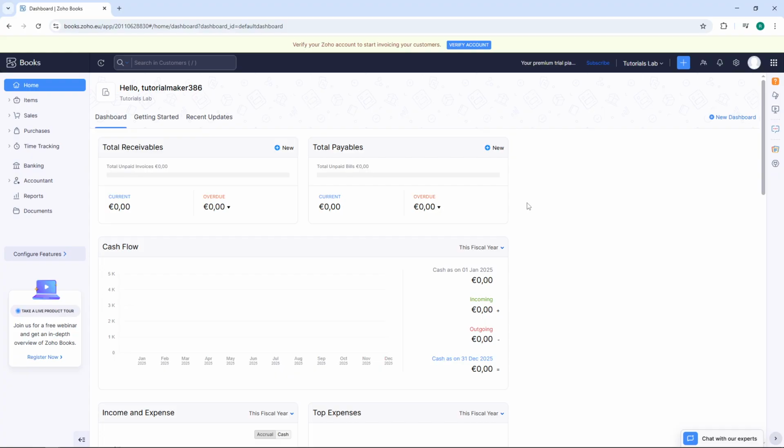First, open your web browser and navigate to zoho.com/books. Once the page loads, you'll need to log into your Zoho Books account using your username and password. Make sure you're using the credentials associated with your business account to access all the necessary features.